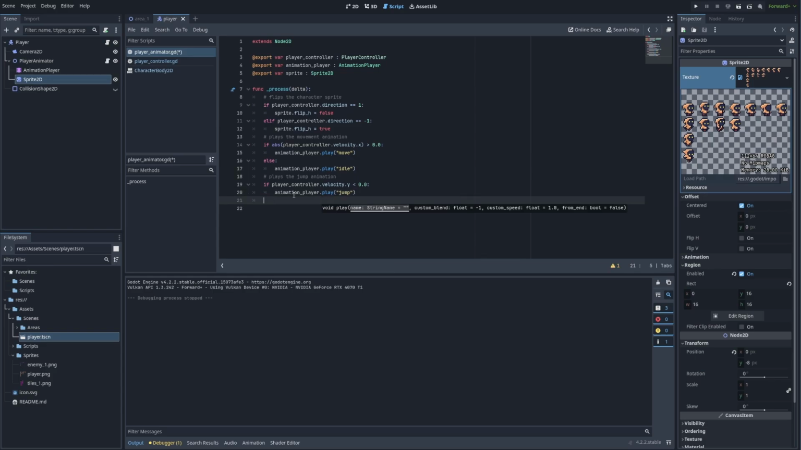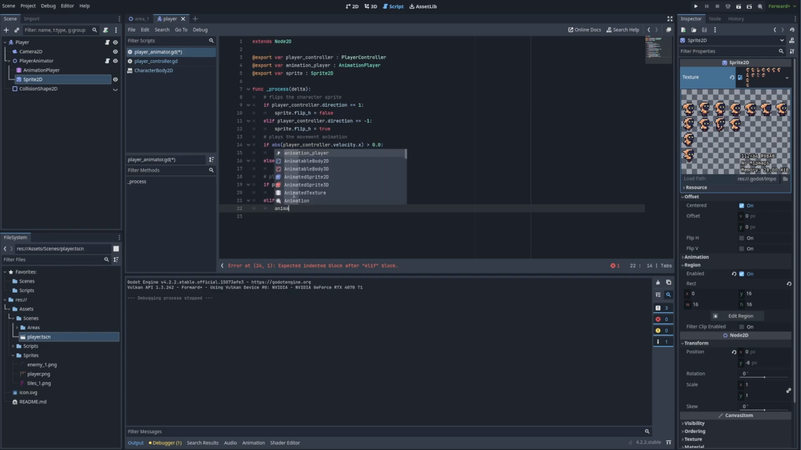Next, we will do else if the player controller dot velocity dot Y value is greater than 0. If the velocity is positive in the Y value, then that means that the player has already hit the peak of the jump and is now falling down. And we're going to do that since we have an animation for falling. Now, depending on the jump animation that you're using for your sprites, you may not want to make a distinction between jumping and falling. That really just depends on the animations that you're using. In this case, we're going to do it.